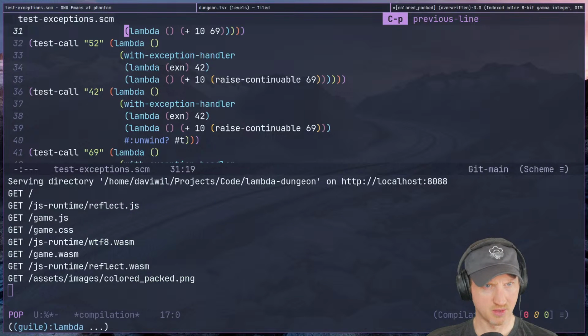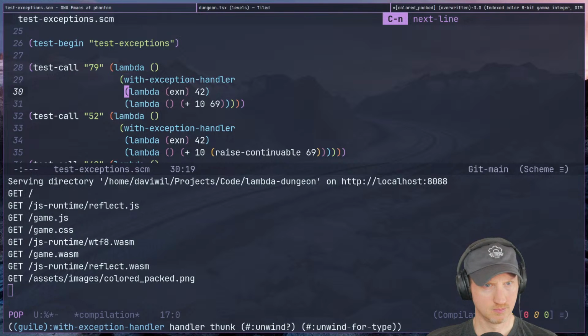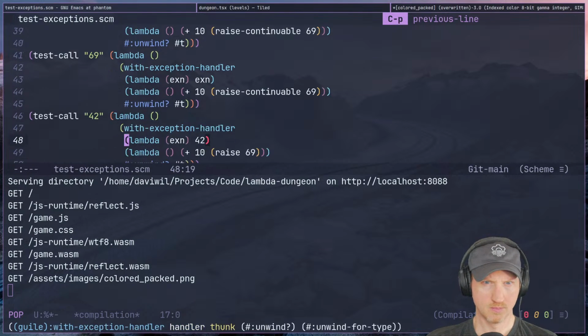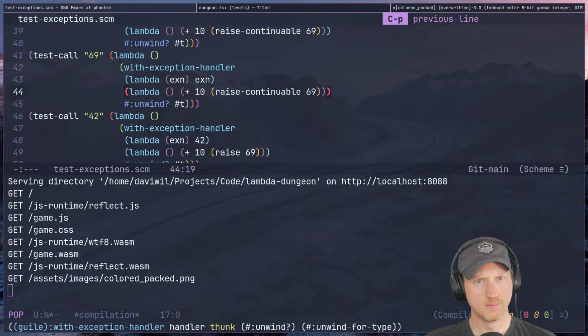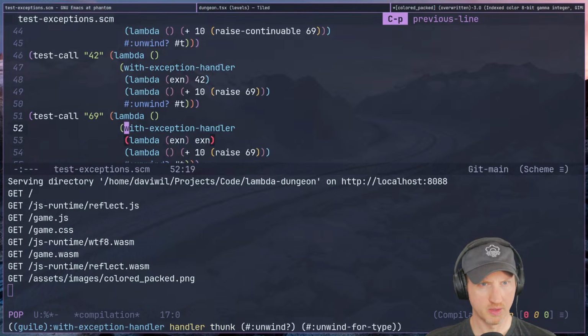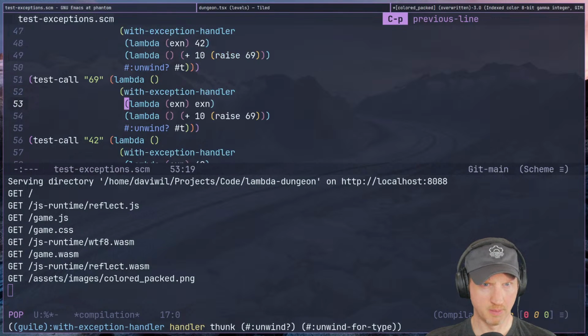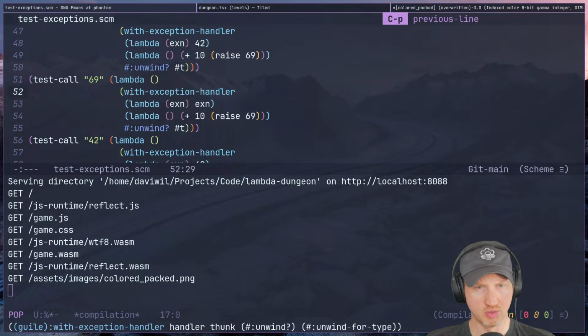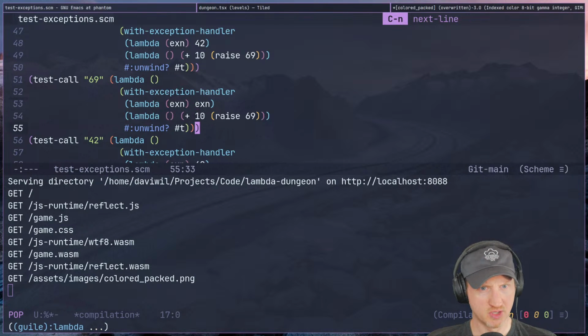There's some test code. Phrase continuable. Oh, hold on a second. I see. You can return values through the handler. So whenever you call with exception handler, it seems that the location at which you call it can return the exception or some other value that comes out of it.